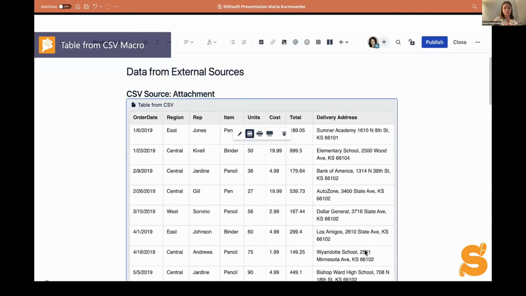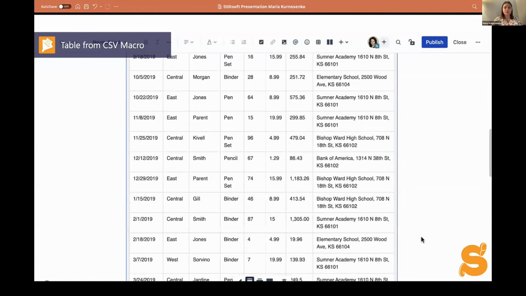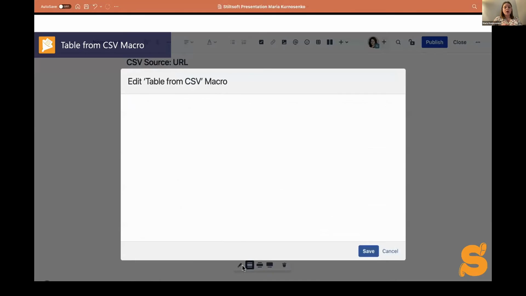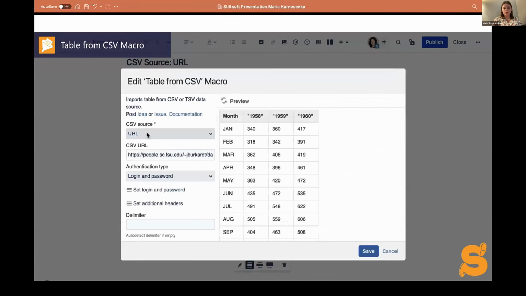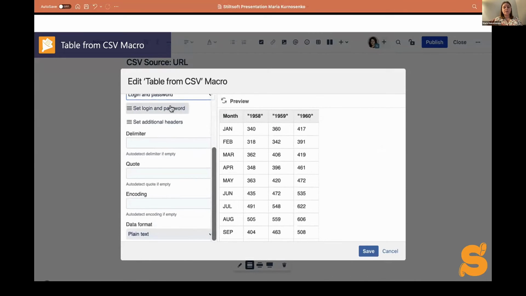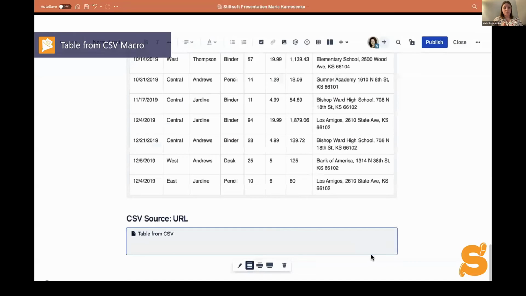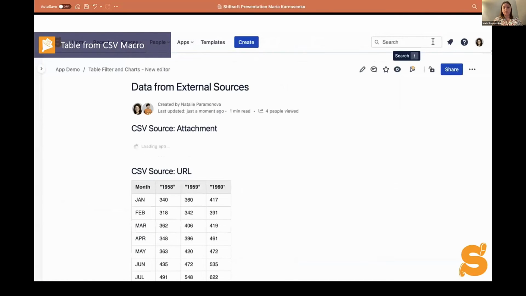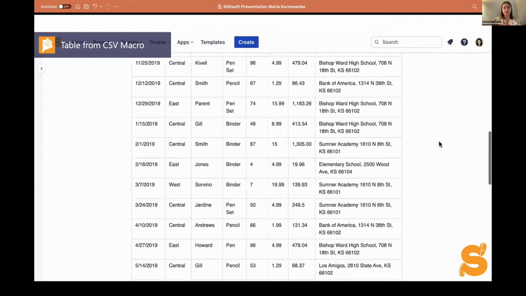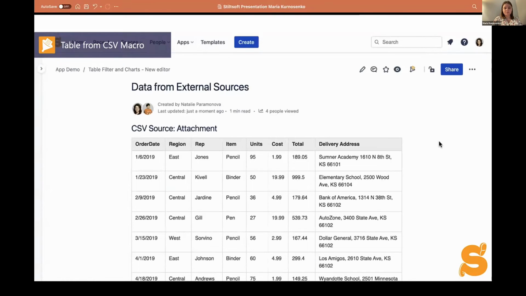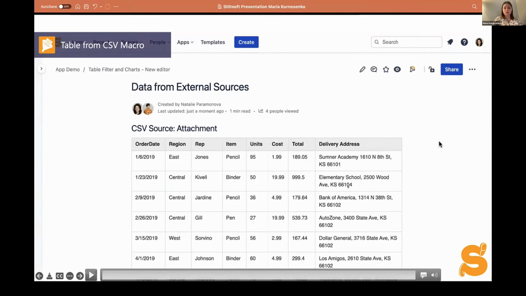Another way is to use a URL. For example, if you use Google Sheets, in this case, most of the settings are the same. You just choose the source, you paste the URL, and sometimes it's needed to set login and password for the website where the source table is located. But generally, it only takes a couple of clicks to upload your already existing table to Confluence. As you can see, it looks just like a regular Confluence table.